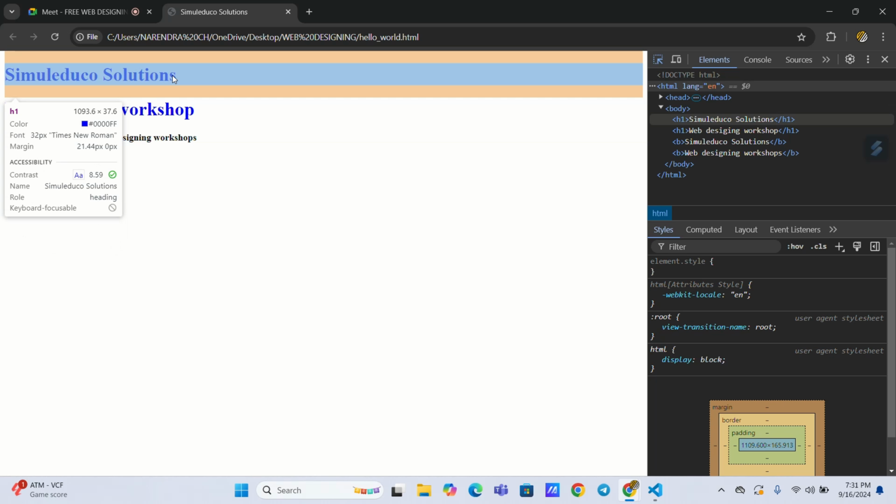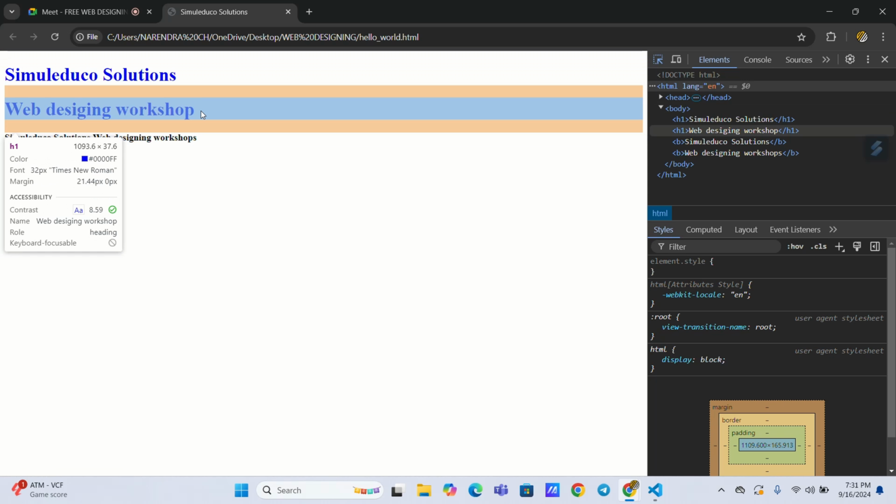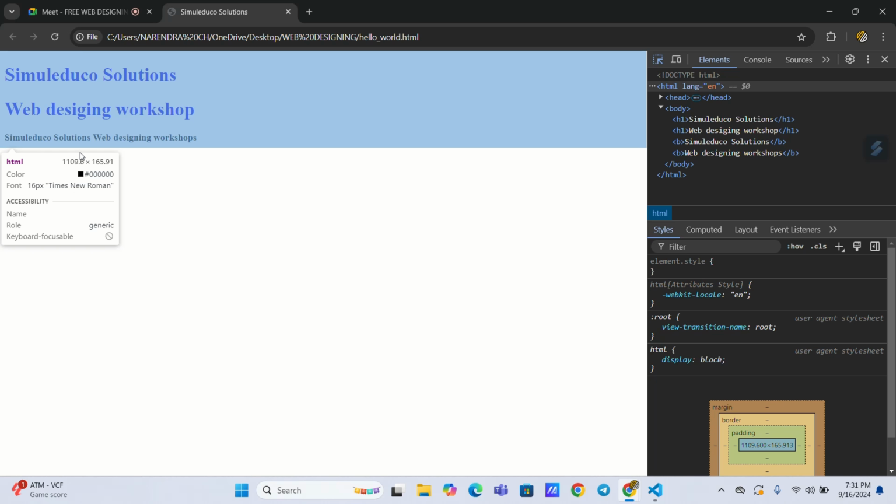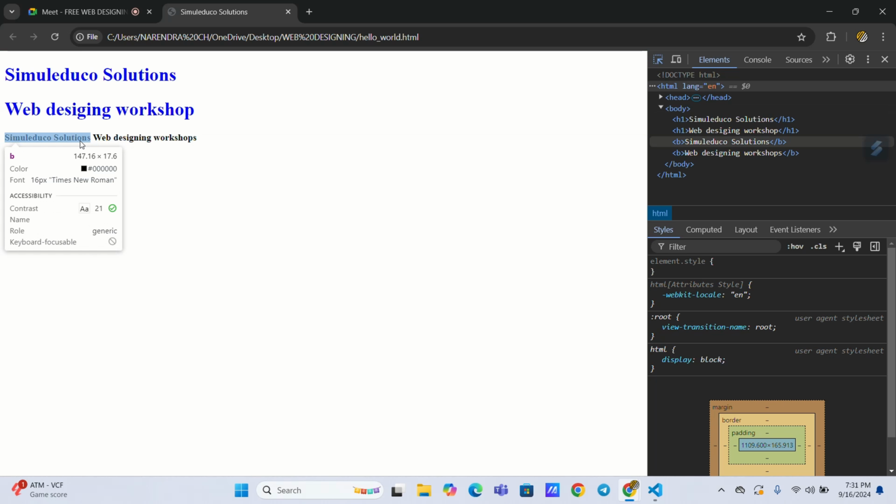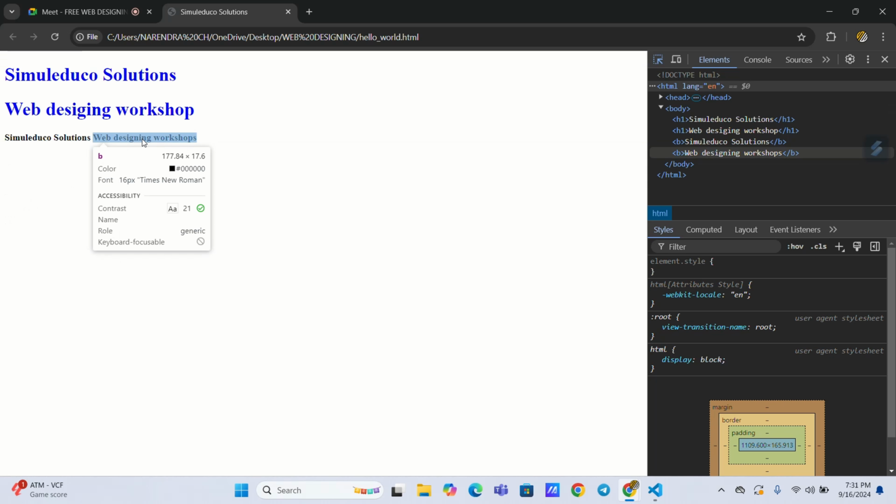From starting to ending of the page it occupied. And if you see this also, from starting to ending it occupied. But if you see this Simuleduco Solutions, it occupied that particular space only, right? If you do web designing workshop also, it occupied only the particular space where the content is. It didn't occupy the entire space from starting to ending of the web page.